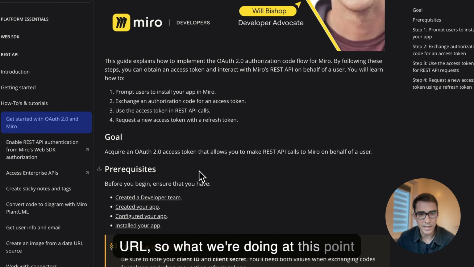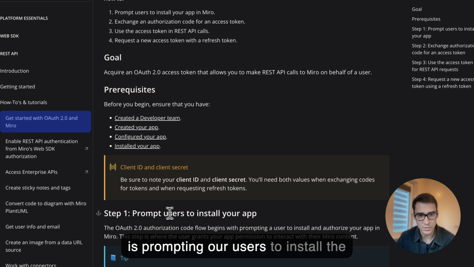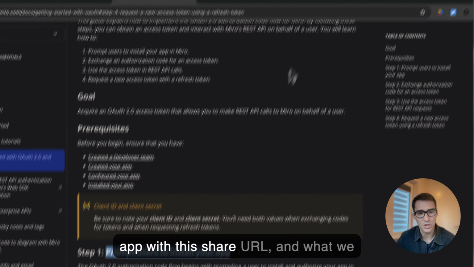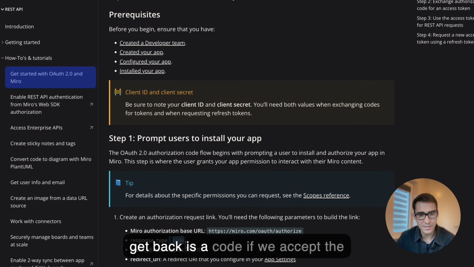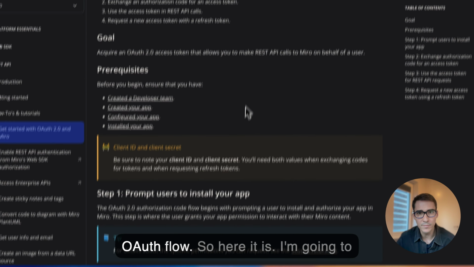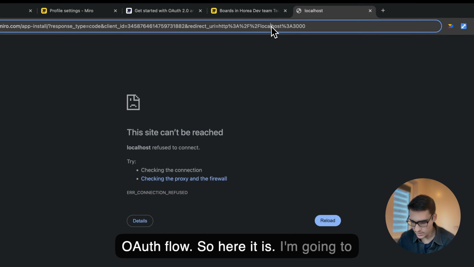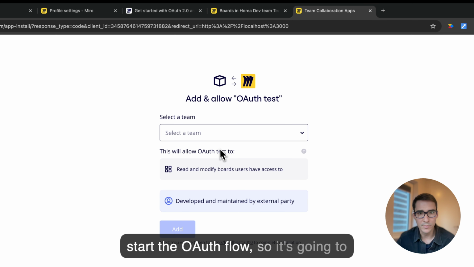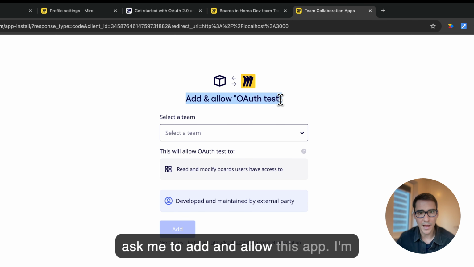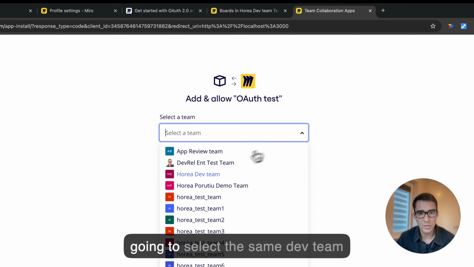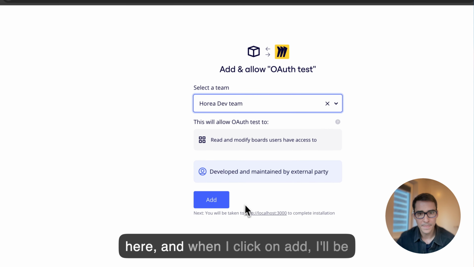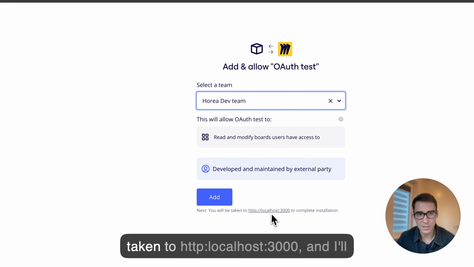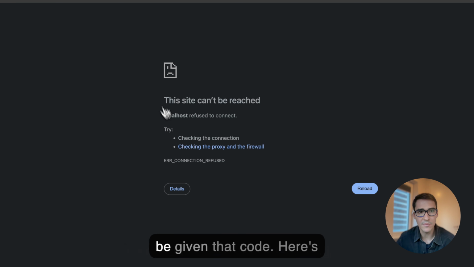So what we're doing at this point is prompting our users to install the app with this share URL. And what we get back is a code if we accept the OAuth flow. So here it is. I'm going to click enter. This will prompt me to start the OAuth flow. So it's going to ask me to add and allow this app. I'm going to just select the same dev team here. And when I click on add, I'll be taken to localhost 3000, and I'll be given that code.